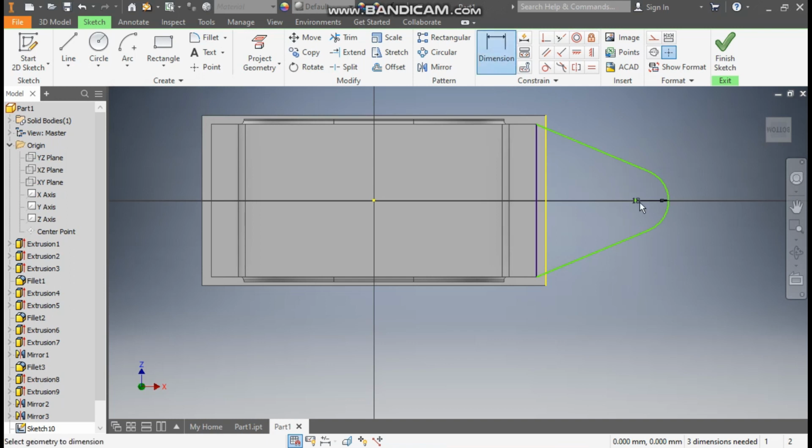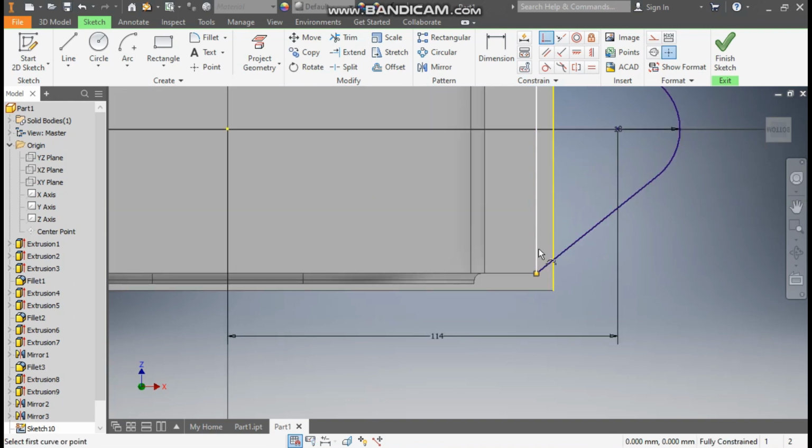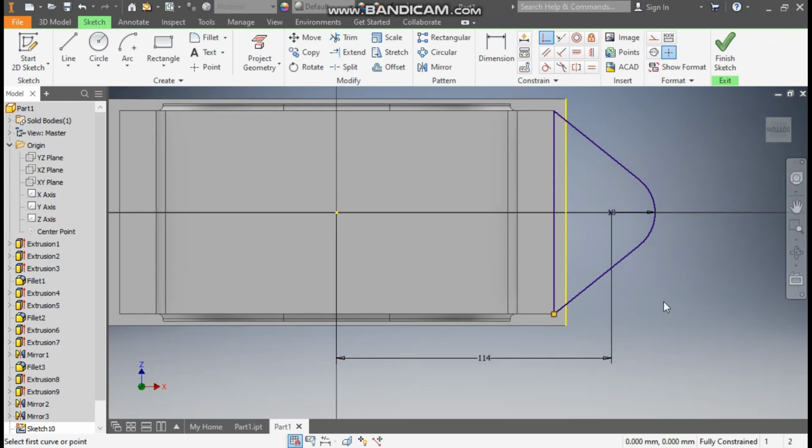Go to dimension. The center point of this complete profile will be at a distance of 114 mm. Go to horizontal constraint, select this center point and select this center point. Select this again and select this. Escape. Now here you can see this is in a moving form. Go to coincident, select this corner edge and select this point. Now this is fully defined.